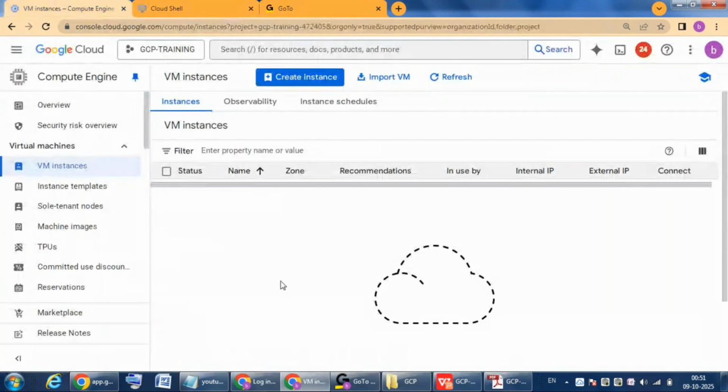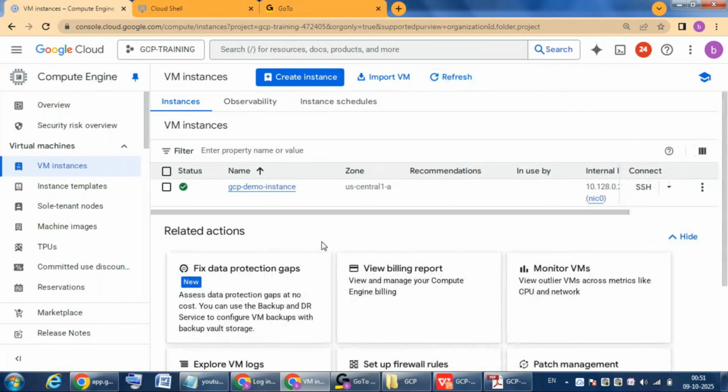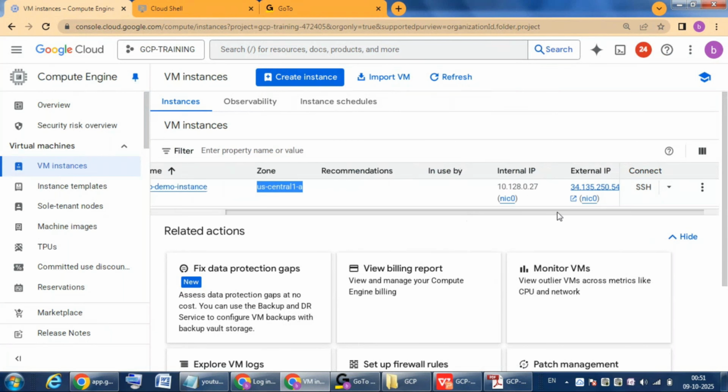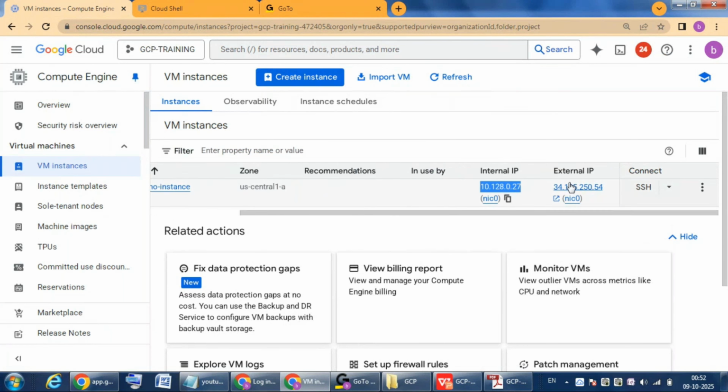Now let's go back to our Google Cloud Console and refresh our screen. If you see here, currently I don't have any VMs. After refreshing my screen, I should be able to see one VM with the name gcp-demo-instance. This is the zone where this machine is located, and this machine has one internal IP and one external IP. This is the first step, how we create a machine using the gcloud CLI.